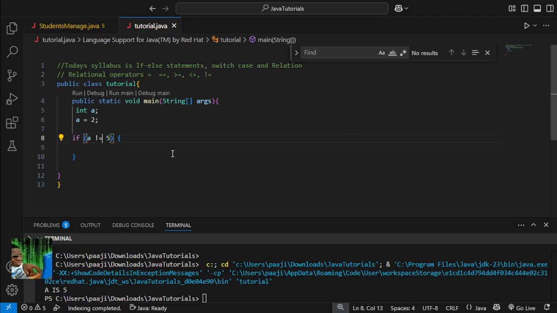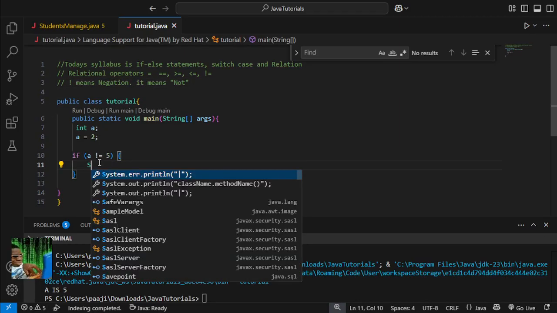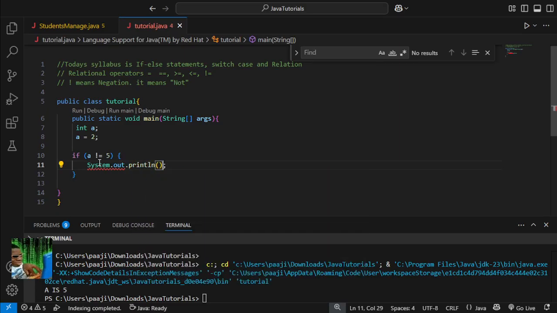Next we have the last topic of today's video, which is not equal to. In Java, this is actually very universal. You will see this pop up in many topics in Java. It is literally this: the exclamation mark means negation, it means not. So if A is not equal to 5, let me show you. This is a little more advanced. Dot println, "A is not 5".